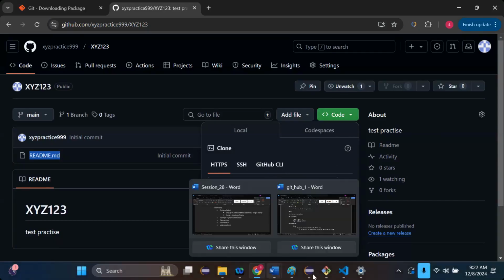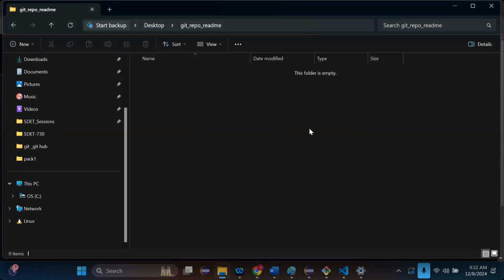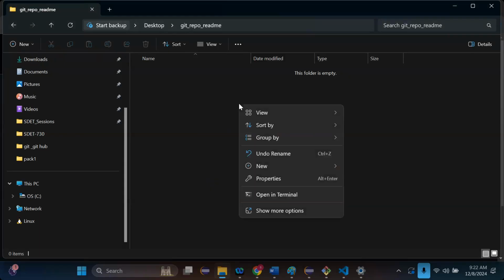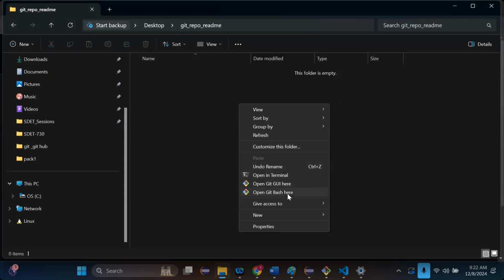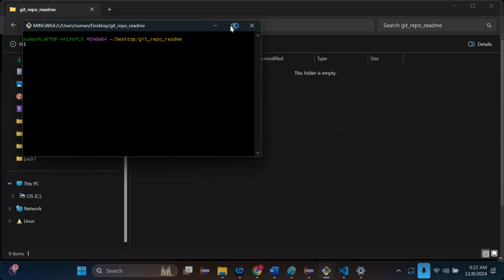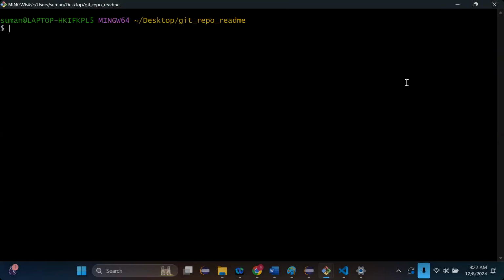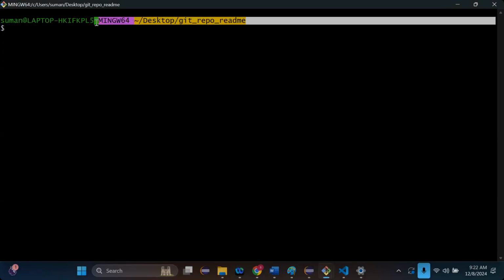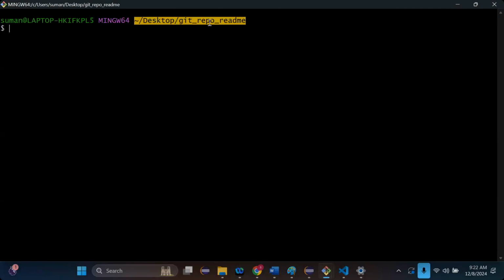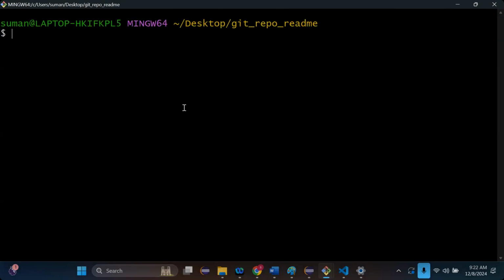Now you go to your local folder which you had created on your local machine. Right click in that particular folder and open Git Bash here. If you open Git Bash here, see, it is automatically picking that particular path. Under desktop, under Git repo readme, I had opened that particular Git Bash.